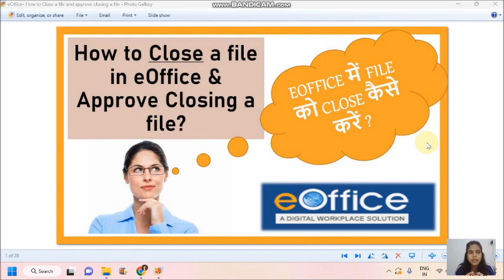Now, what does closing a file mean in a physical sense? In eOffice it means the file is kept with you in your inbox. Actually, in physical files, once the work of the file is complete, we pick that file from our table. Our table here means our inbox in eOffice.